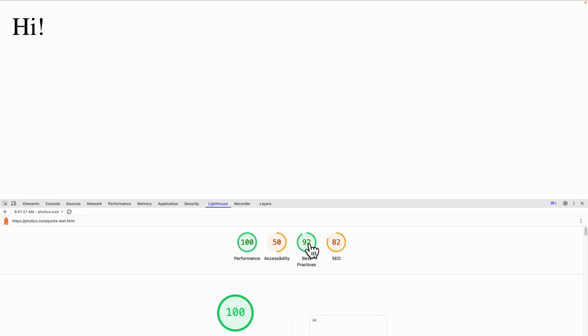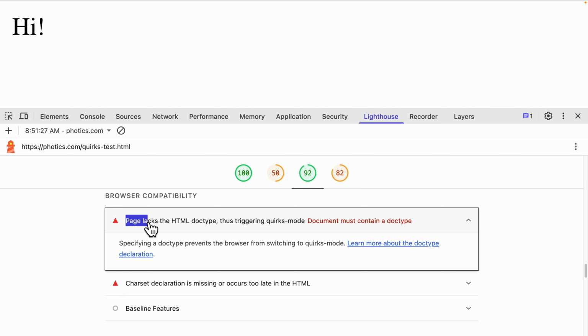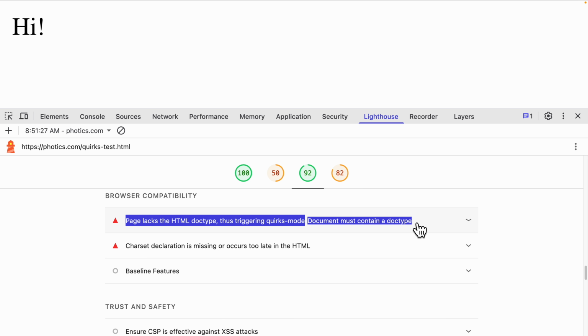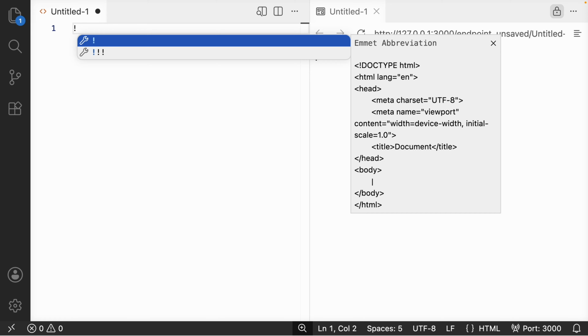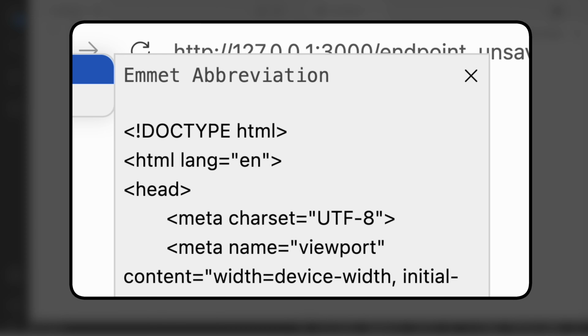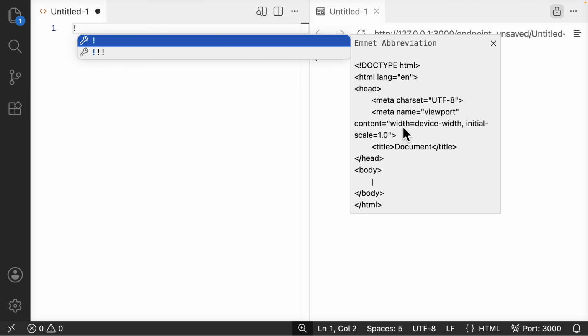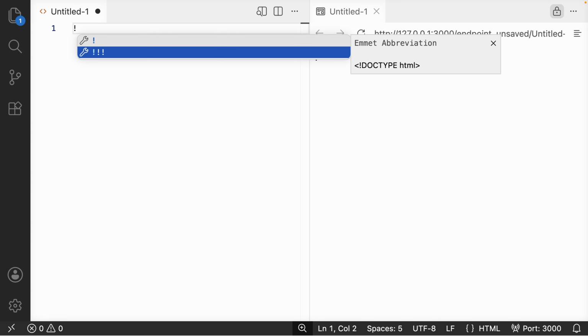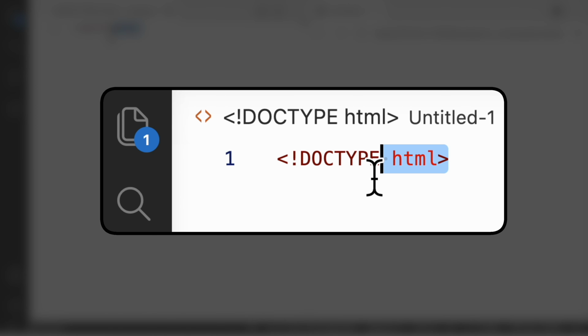Specifically, related to the topic of this video, it says, "Page lacks the HTML doctype, thus triggering quirks mode." And it also says, "Document must contain a doctype." So, let's fix that. Visual Studio Code supports Emmet abbreviation. To create the start of a basic web page, a single exclamation point at the top will show the autocomplete options. Using 3 exclamation points shows the missing piece. It's the doctype preamble.